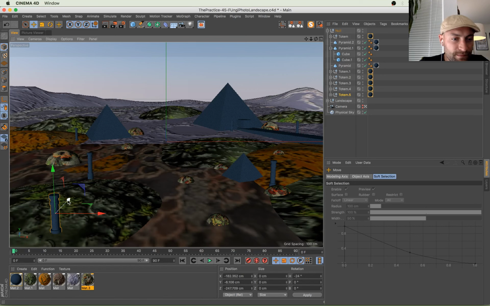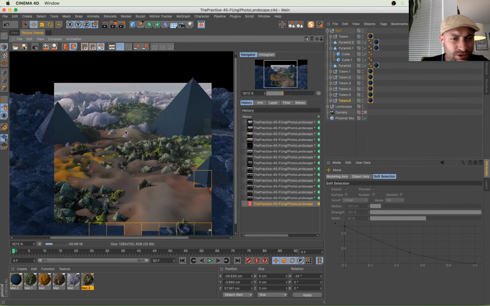That might be too close in the foreground. Let's push that back further. And we're still rendering.